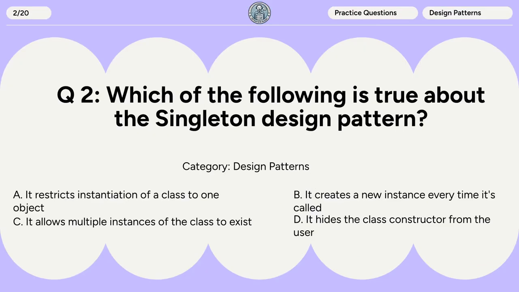Question 2. Which of the following is true about the singleton design pattern? A. It restricts instantiation of a class to one object. B. It creates a new instance every time it's called. C. It allows multiple instances of the class to exist. D. It hides the class constructor from the user.